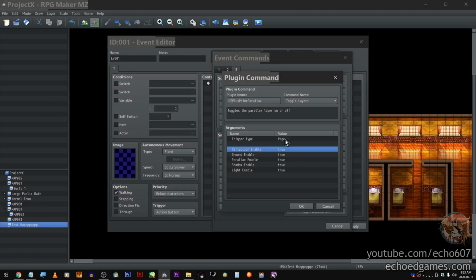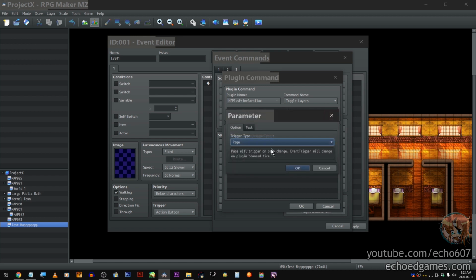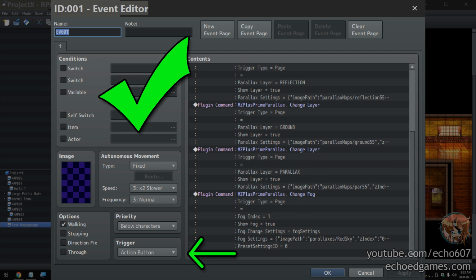Now, the important part here, and for all of these settings, is the trigger type. We have page and event trigger. This will determine when the command will activate for the game. If set to page, it will run as soon as the event page is loaded. So if you have a blank event with just one of these commands set to trigger page, let's say on an action button, it will still trigger regardless of what the player does as long as the page is running.